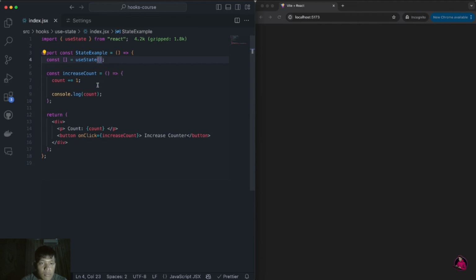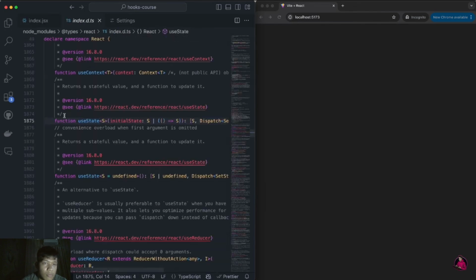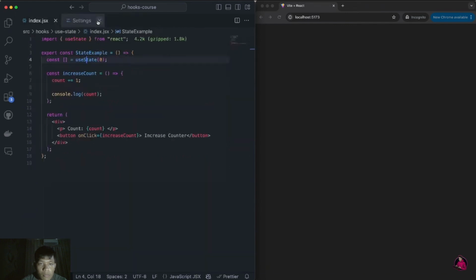So in this case, count starts at 0, so we can put 0 over here. But you could also pass an empty string if your state represents a string, or even an object if that's the case as well. So we'll keep it as 0. And what do we put inside of here? Well, with the way that the useState hook is defined, and you can look at it if you want to, this should return back inside of here 2 things.